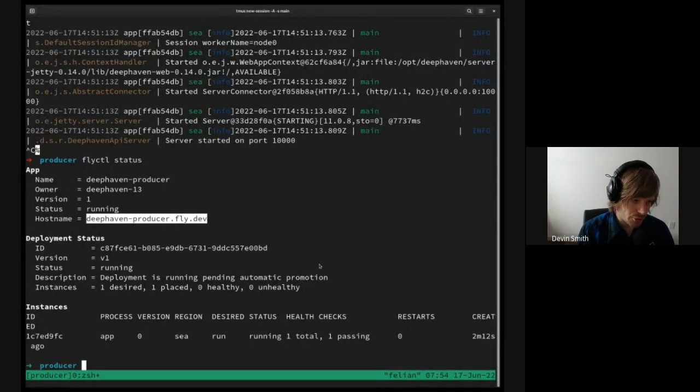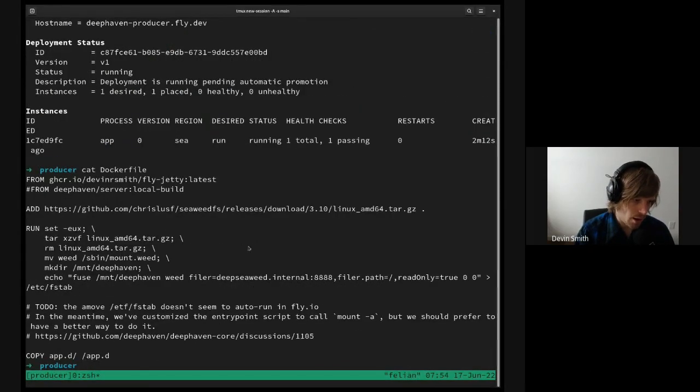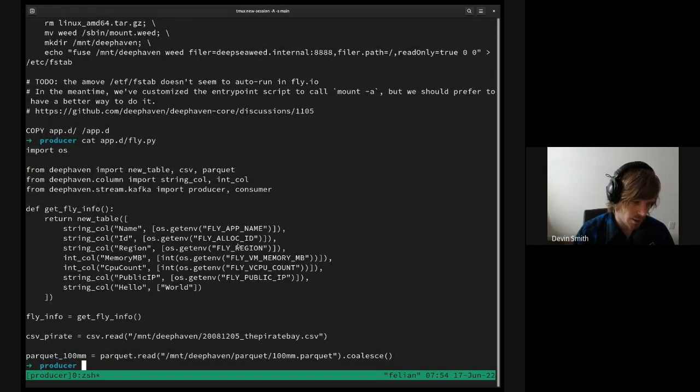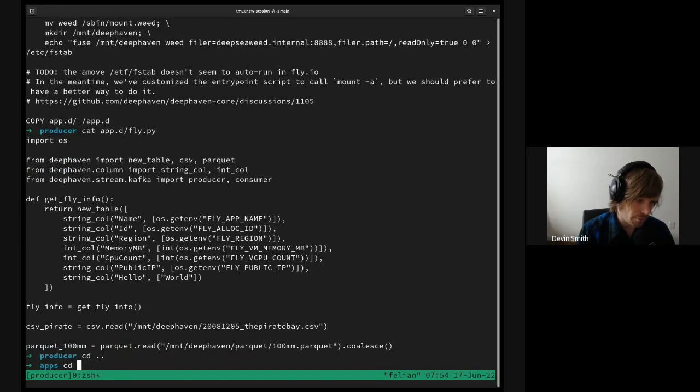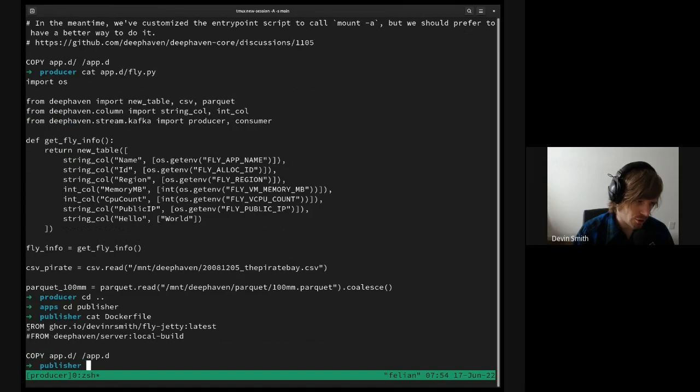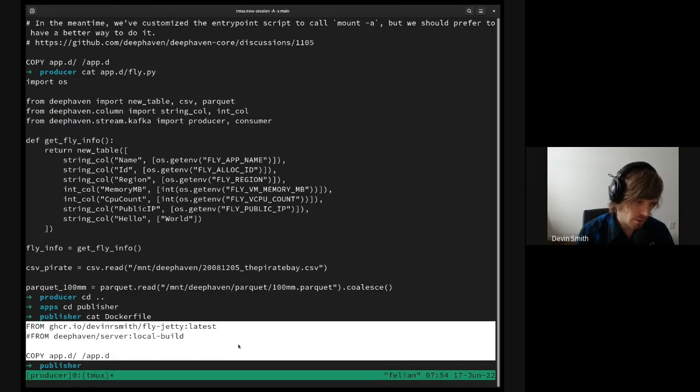So this was the producer app. We've got it up and running. It is basically running this on startup, and that's about it. If we go to the publisher side, it's a little bit simpler. I am not using any shared storage. I just want to start up a VM.